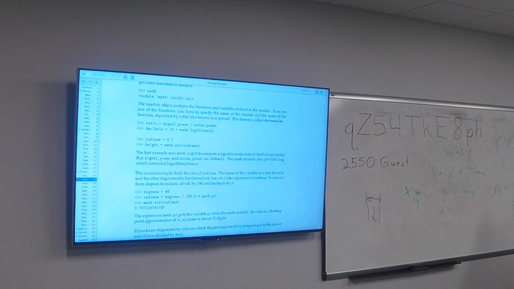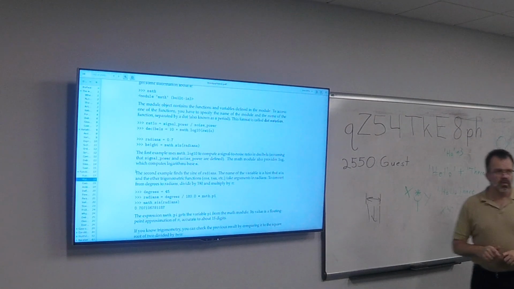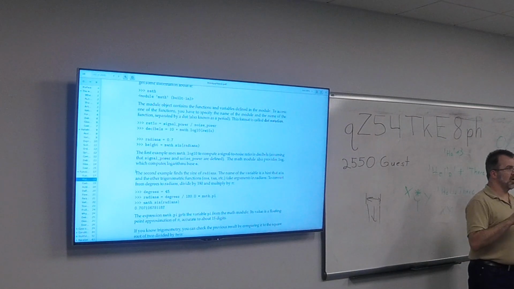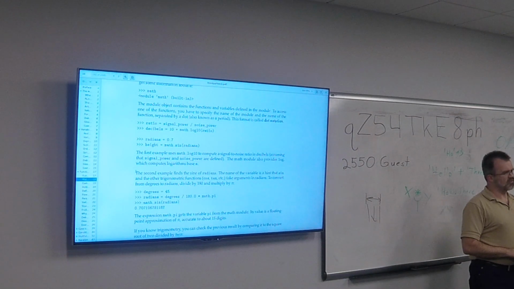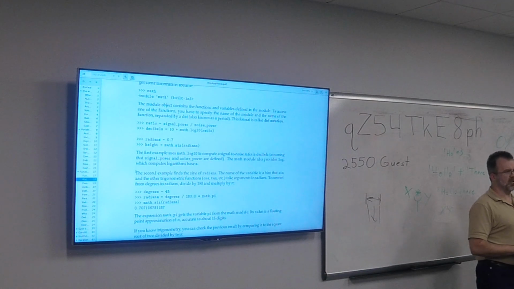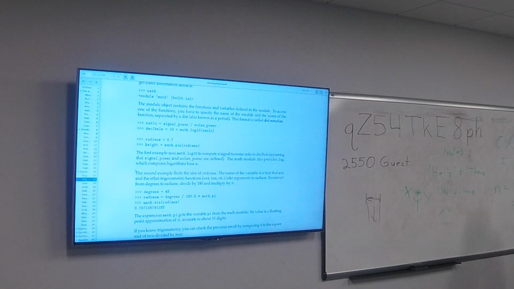Nope. Okay. You can't reference the function if you don't import it, right? Unless it's a built-in that's already in the namespace. Those are very few. Print is one of those. So you don't have to import print because that's actually in the default namespace. But for the math function, you would have to import the math module.